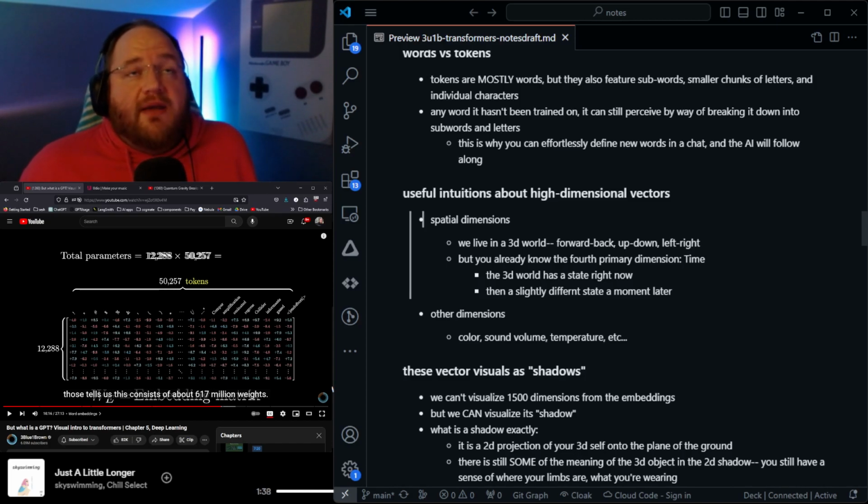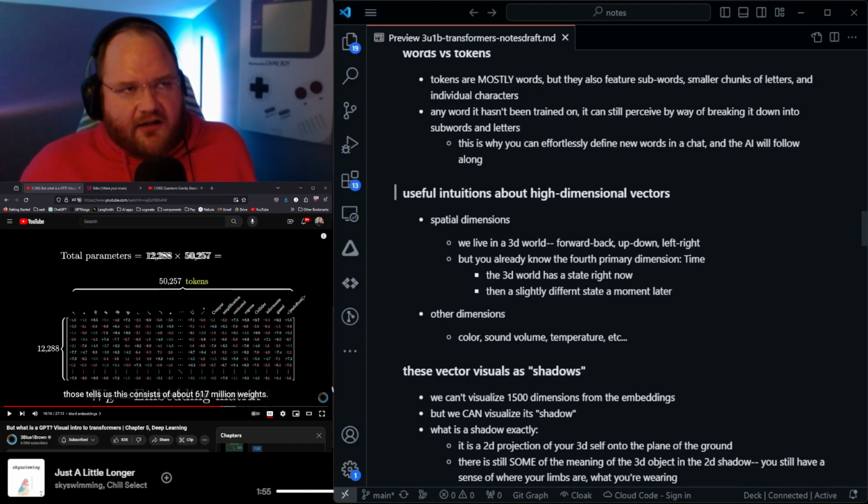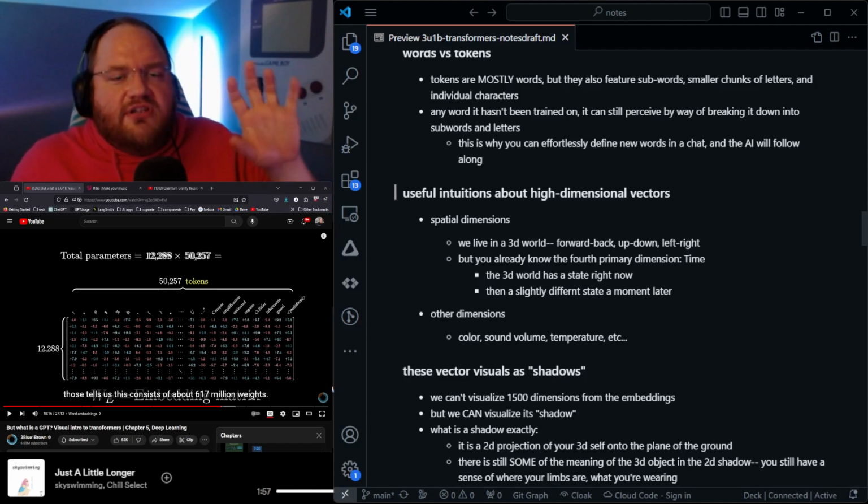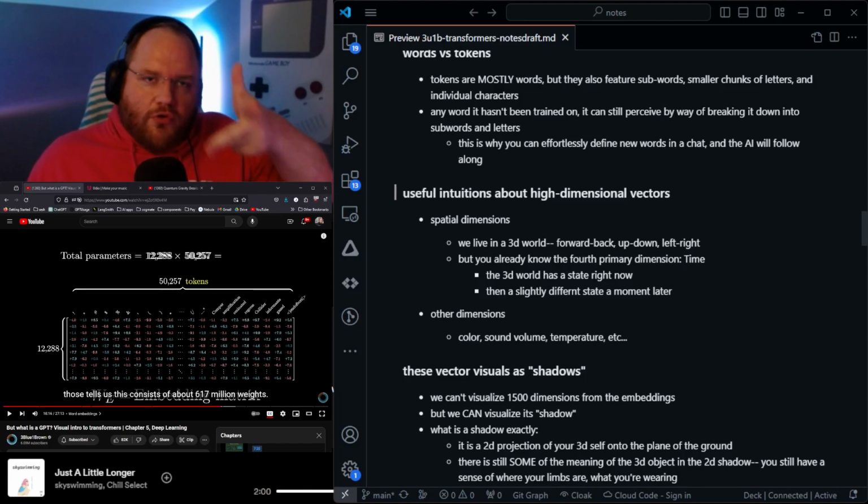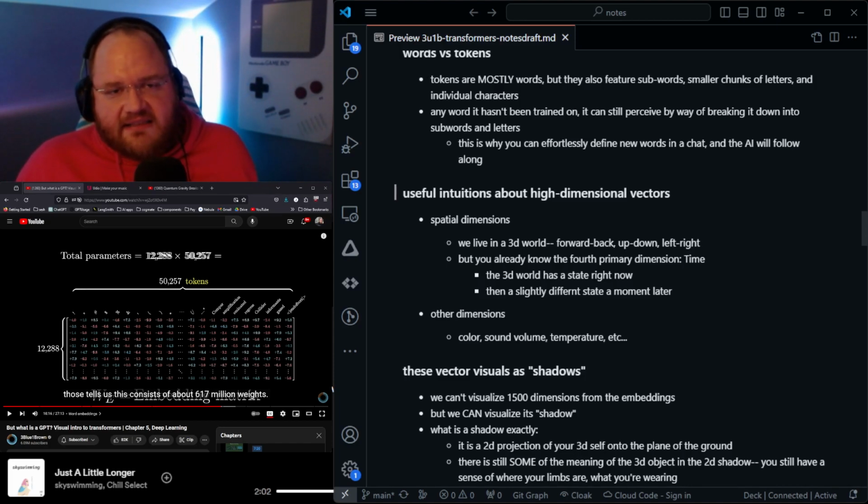Ways to think about big blobs of numbers. So first, what are the basic intuitions about vectors? We live in a three-dimensional space. That means that there are three dimensions that make sense. There's forward, back, up, down, and left, right. There's other versions of this depending on if you're going to use polar coordinates or something, but just bear with me on the normal three-dimensional space, X, Y, and Z.